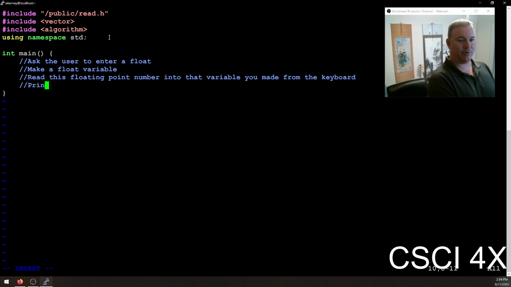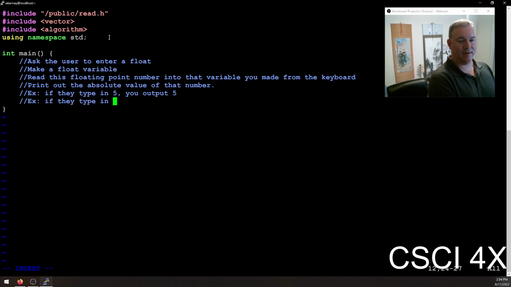And then I want you to print out the absolute value of that number. For example, if they type in 5, you output 5. If they type in negative 0.2, you output 0.2. Okay. So I'm going to give you 20 minutes to do this.